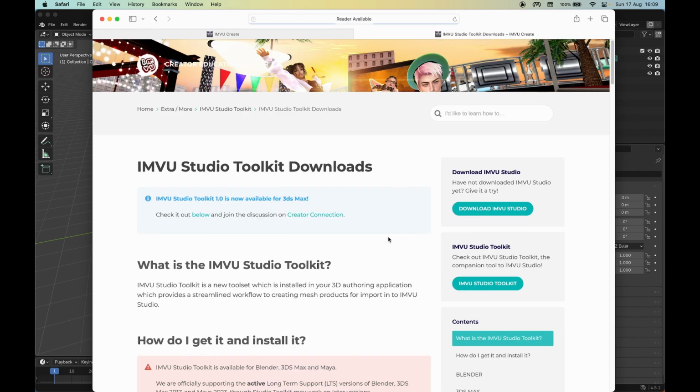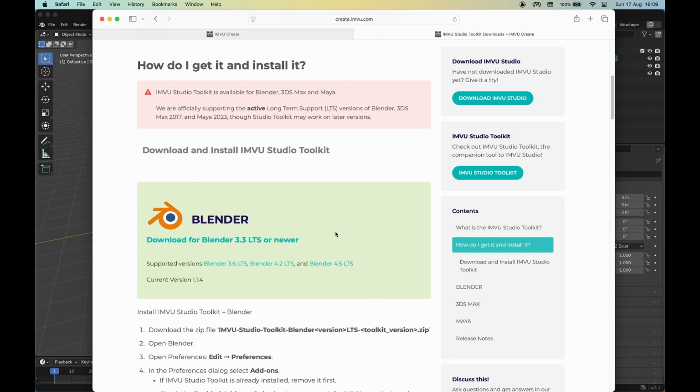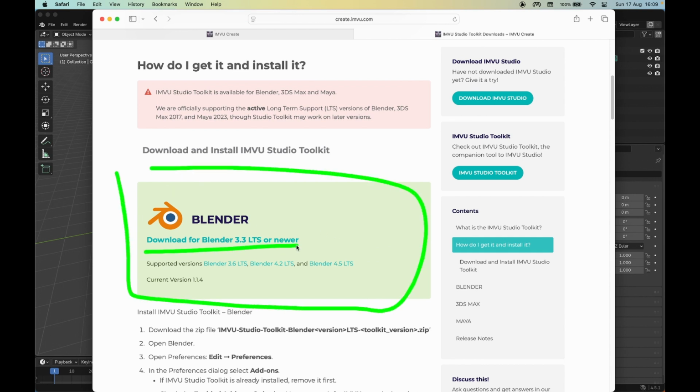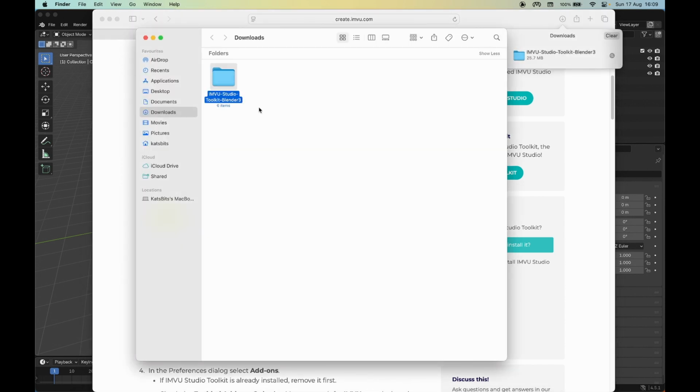That will take us to the IMVU Studio Toolkit downloads page, and here we want to scroll down until we get to the Blender section. Just click on the link and download. This will download the file. We need to make a note of where that's been downloaded to. In this case, that's the Downloads folder in the Finder.